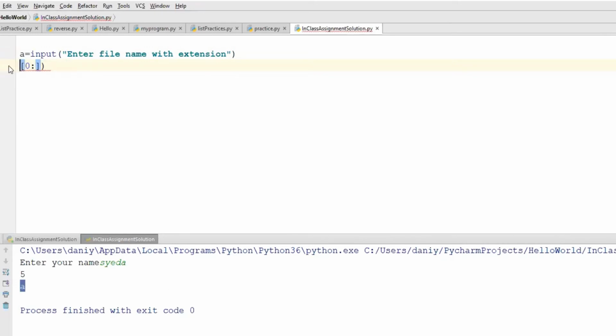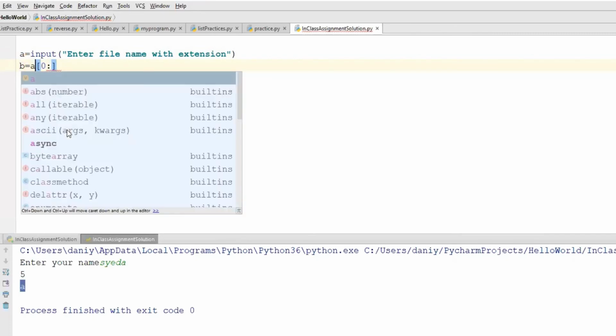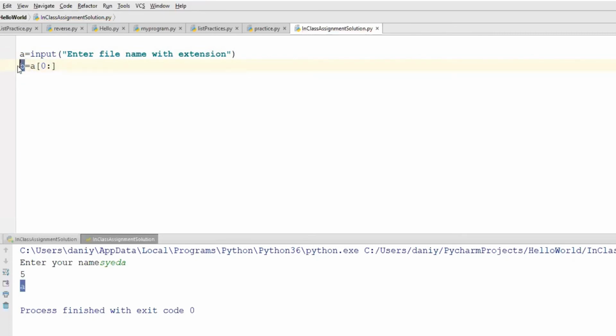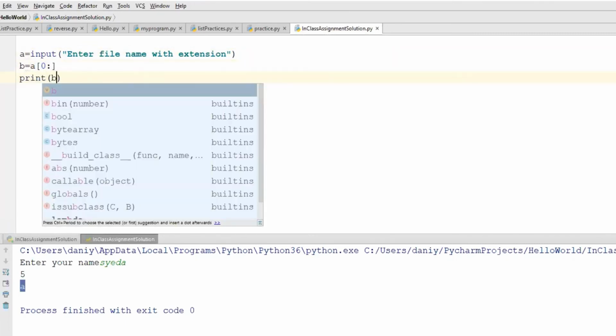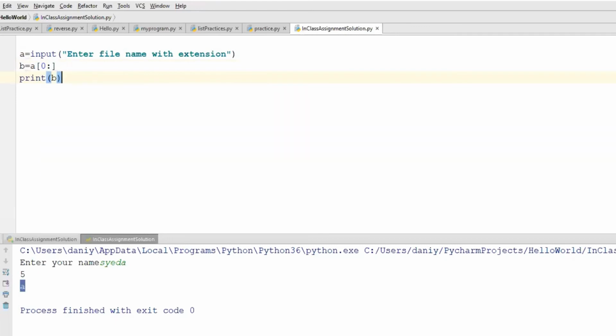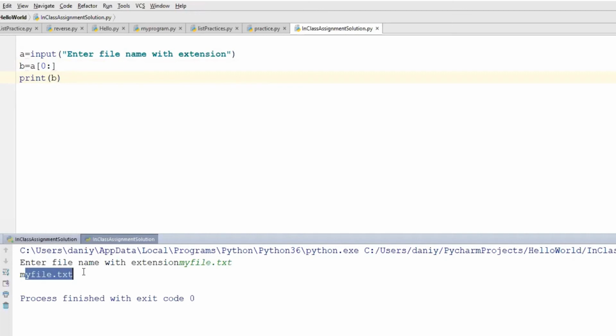So let me update: let's say B equals this part, 0 colon, and your square brackets close. Over here write the string name A. I'm assigning a new string. So what this will do is, whatever A is holding, the file name A is holding, print the whole thing. Just print B, run, and file extension myfile.txt, enter, and it is printing my whole string.